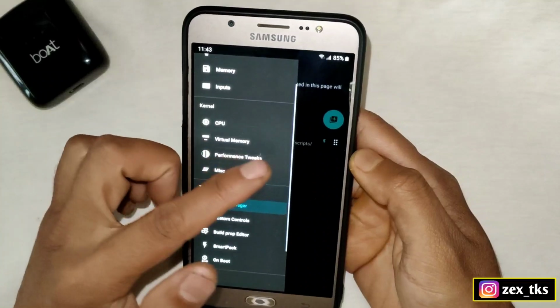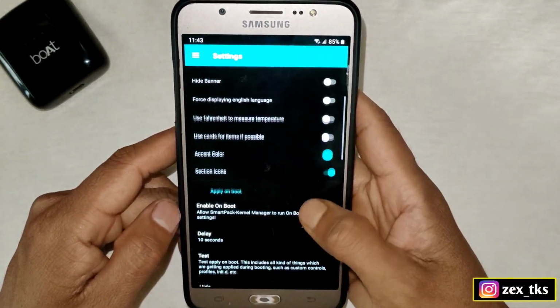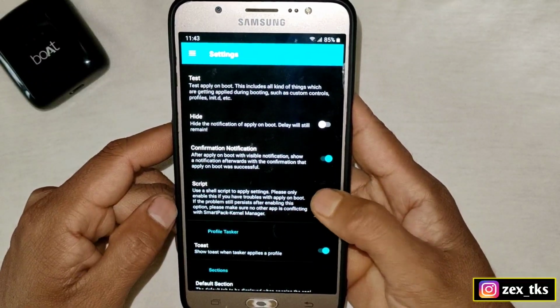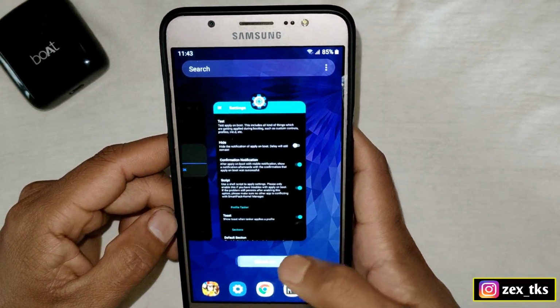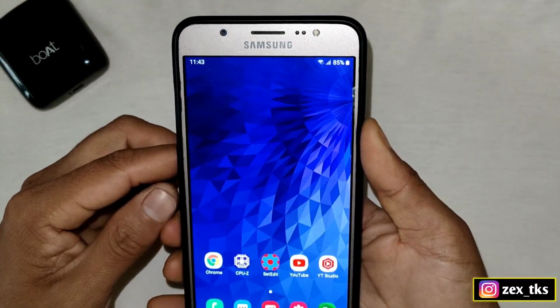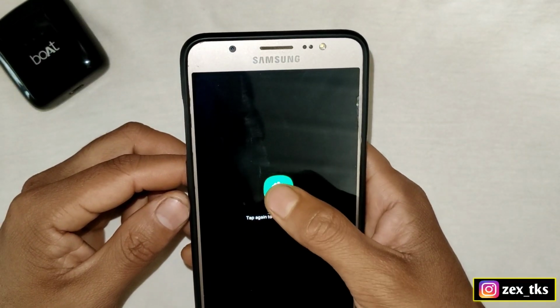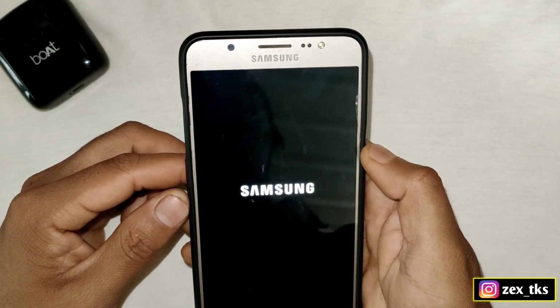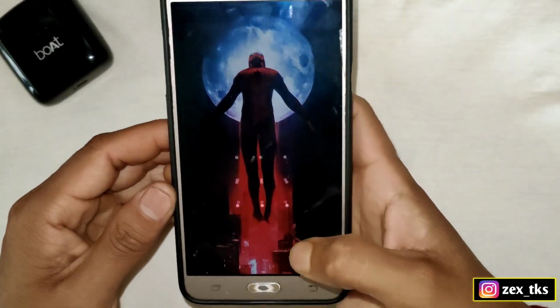Now go back and tap on the 3 lines, then go to settings, scroll down and enable these settings. That's all guys. Now go to the home page and reboot or restart your device and enjoy the game without any lag and frame drops. So guys, please give it a try and let me know in the comment section whether this script is working or not.